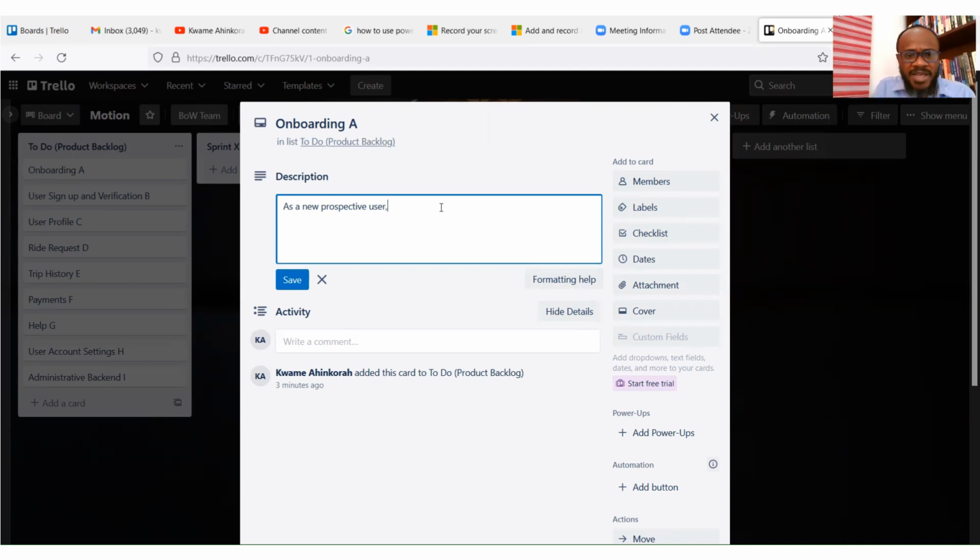Okay, so as a new prospective user, I need to be informed on the value this app offers so I can make a decision to download or create an account. So like I told you, user stories have 3 parts. The persona, the one performing the action, and then the action the person is performing or what the person is looking for, okay?